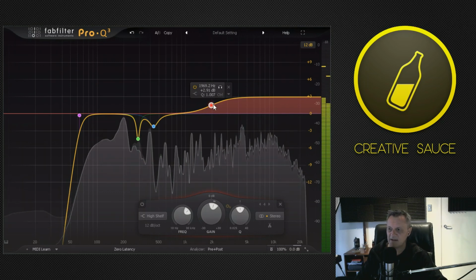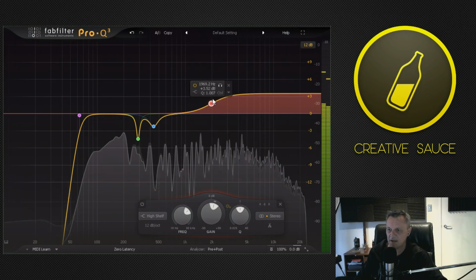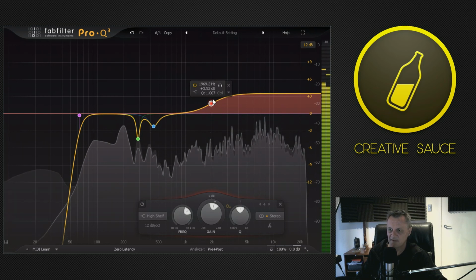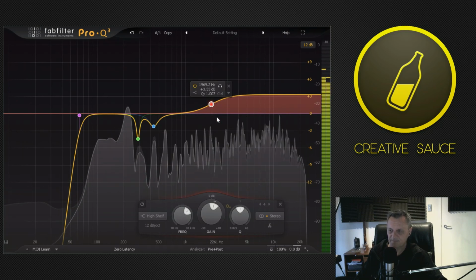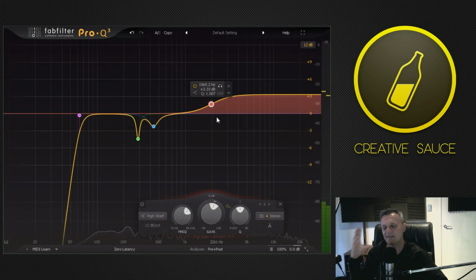Okay, so it's just adding a little bit of sparkle. I could even go further again. Okay, maybe a bit harsh. Okay, so that's by no means a perfect example, but it goes to show you the combination of using subtractive and additive EQing.